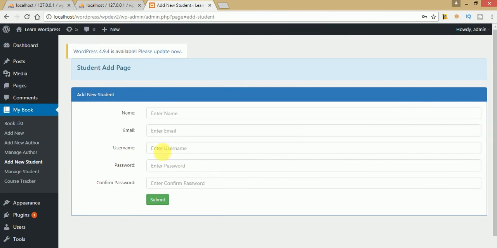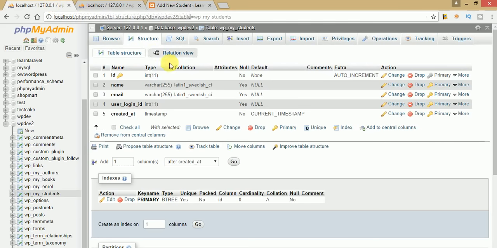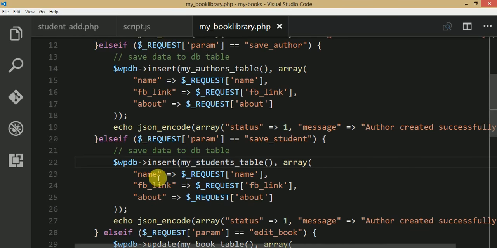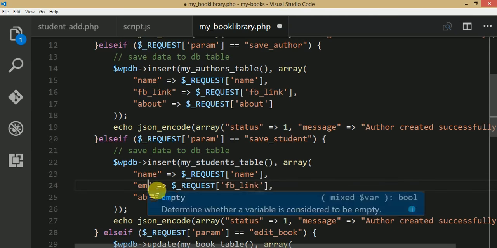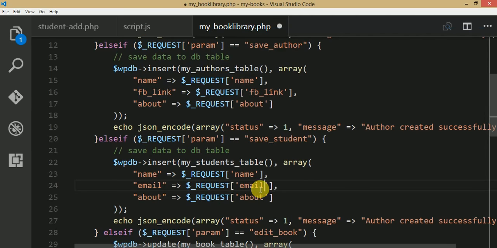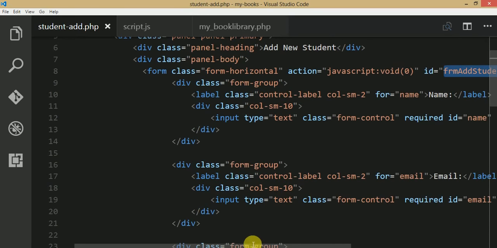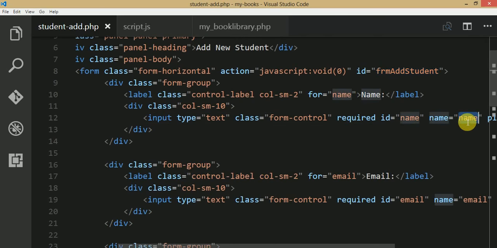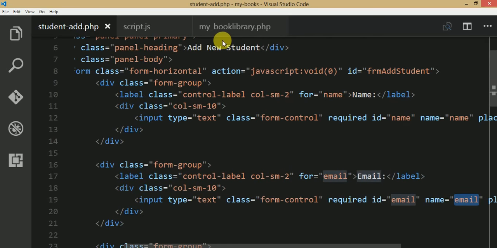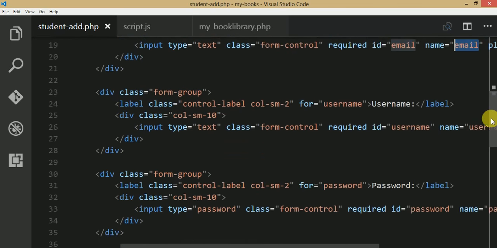The username, password, and confirm password should go into the WP users table, while the name and the email will be stored into the WP my students table. So I am going to save the name and email right now. Name equal to name and email should be email. If you open our student add page and check its name section, then name equal to name and email should be email. Else, the other data should be username and the password.